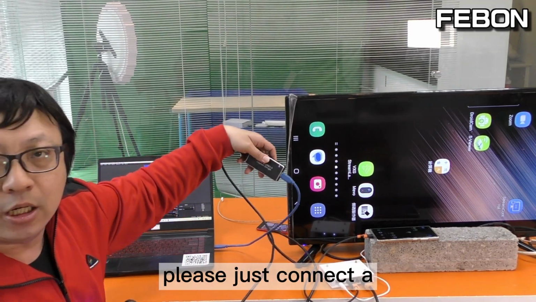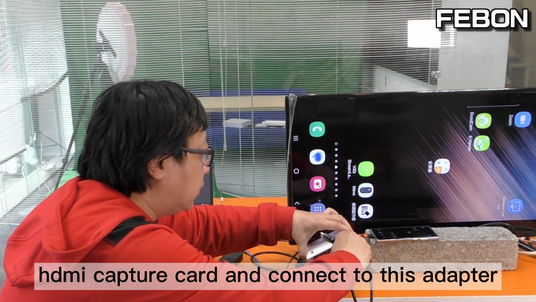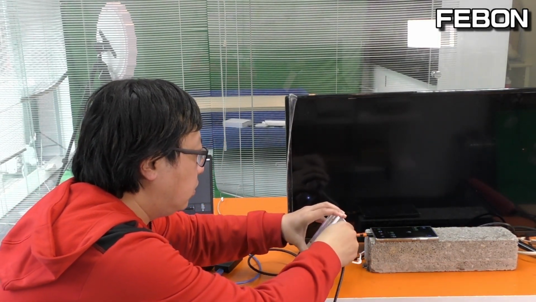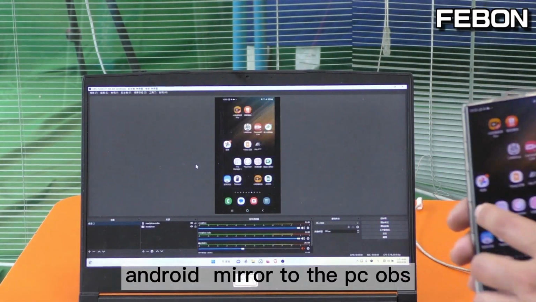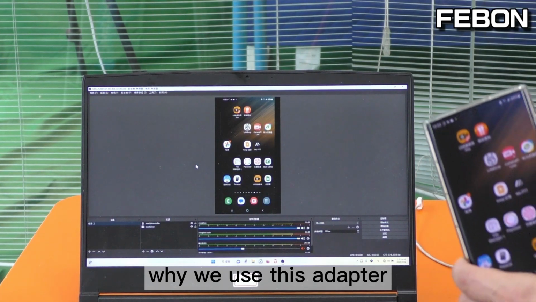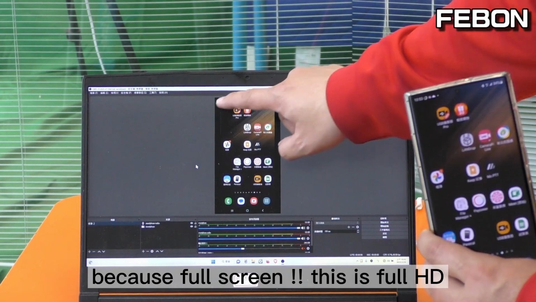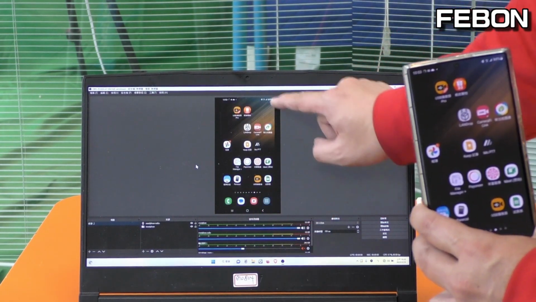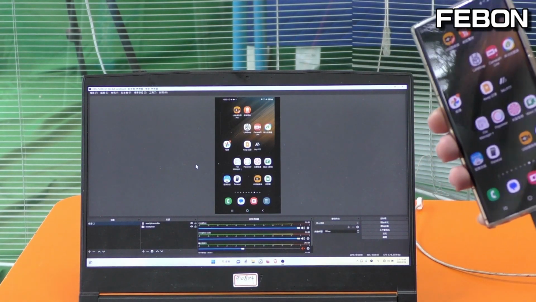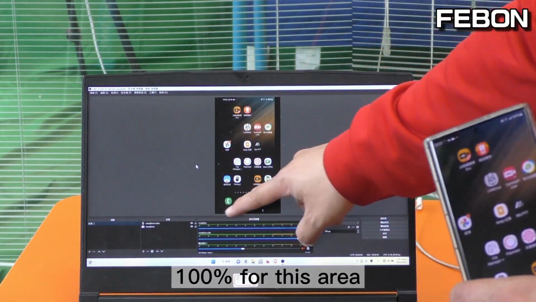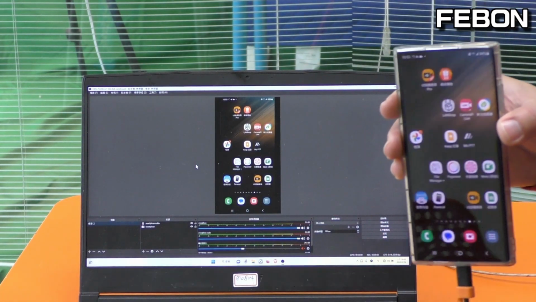Please just connect the capture card and connect to this adapter. Change. Android phone mirrors to the PC OBS. Why do we use this adapter? Because this is full screen. This is full HD. So your resolution is 100% for this area. It does not waste any resolution.